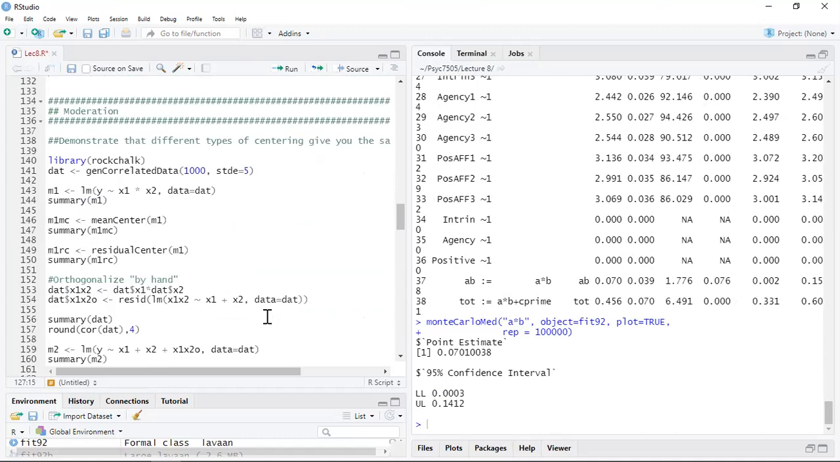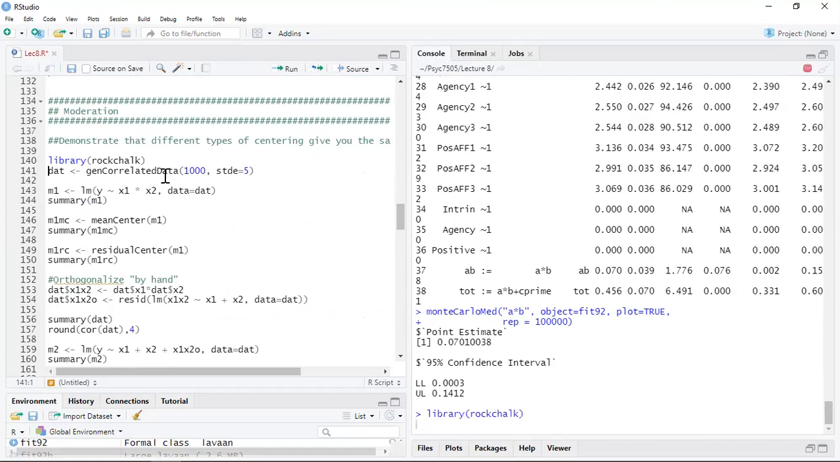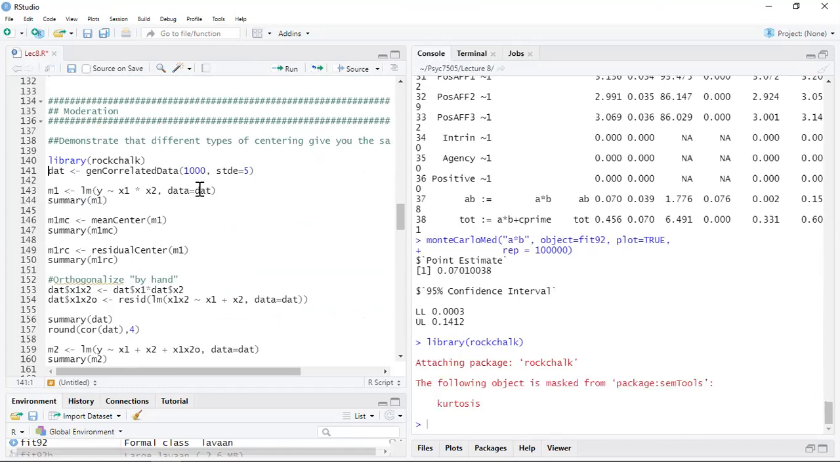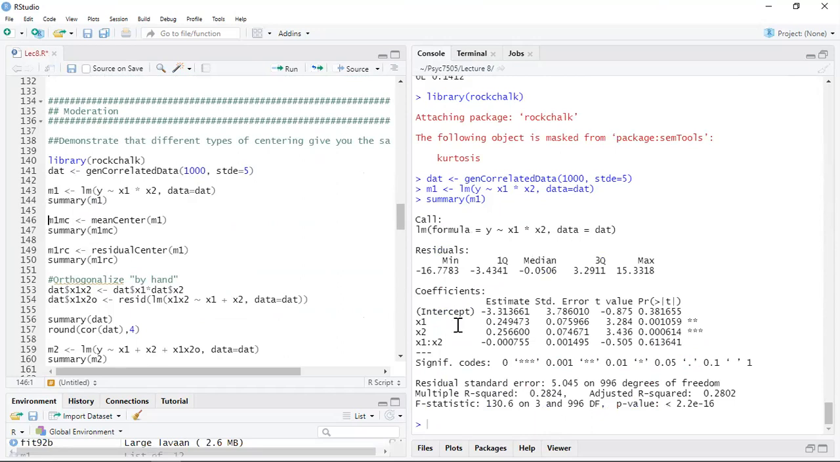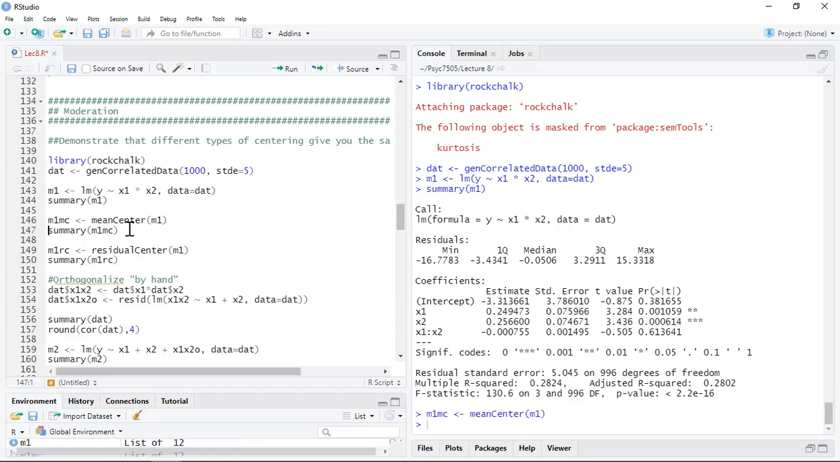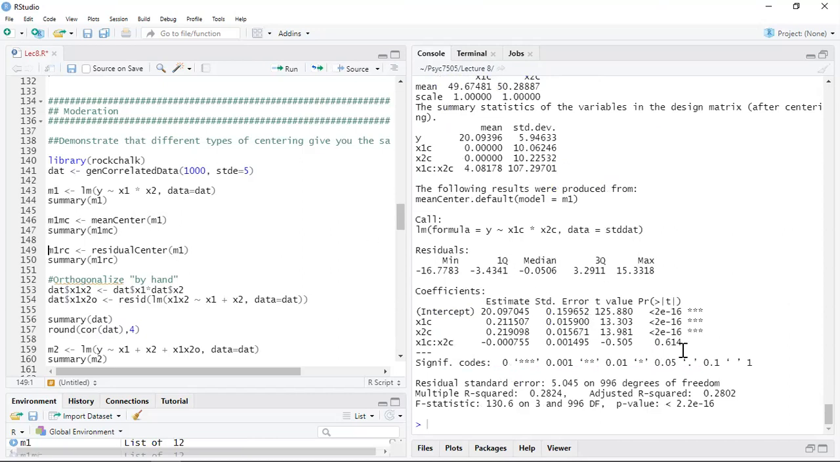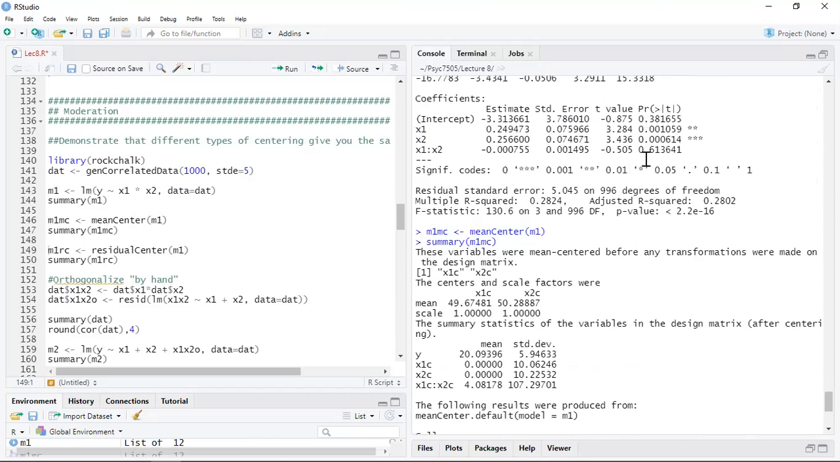For moderation, just as a quick demonstration, I'm going to use the rockchalk package to generate some data. Use the genCorrelatedData function and generate 1,000 samples. Just to demonstrate with uncentered data, this is just a regression with uncentered data, looking at the interaction of X1 and X2. With uncentered data, we can see the p-value for that interaction is 0.6136. If we use the meanCenter function in rockchalk, we'll mean center these variables and refit the model. If we do that, the p-value is 0.614, exactly the same as what we saw up here.